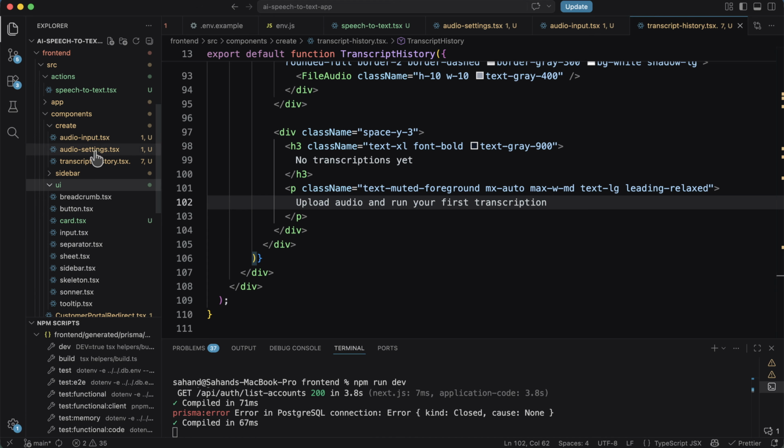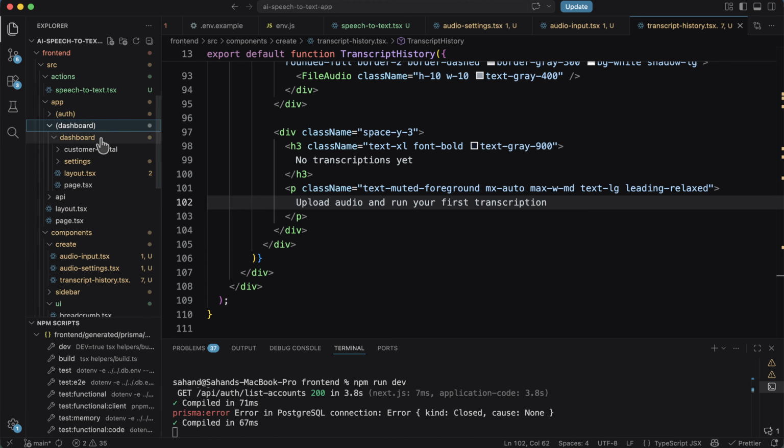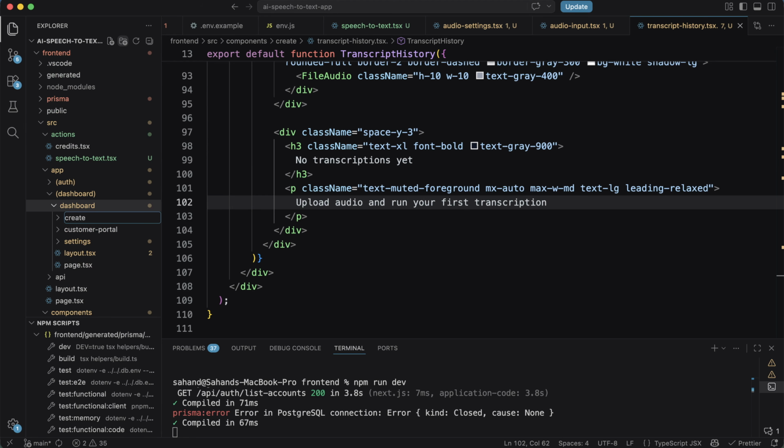We have all the pieces ready for the create page. Let's bring everything together and finish this page. Please create a folder called Create. Inside this folder, create a file called page.tsx.